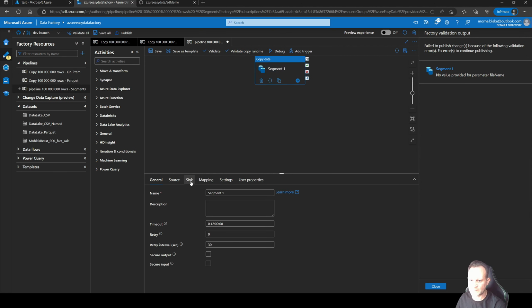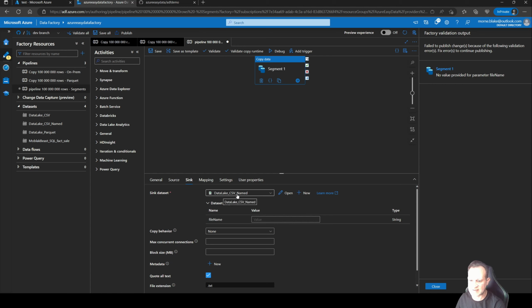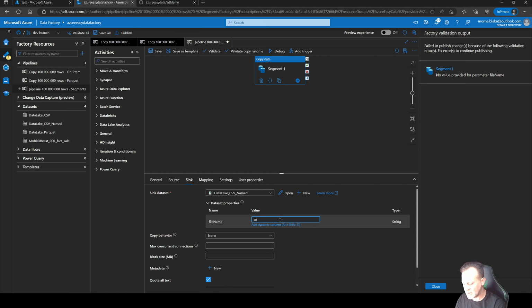There's segment 1. We've got a sink, and it says data lake CSV named, and you'll see that it now has an additional parameter called file name. All right, so we can say segment 1. All right, and we probably want to say fact.sale.segment1.csv.